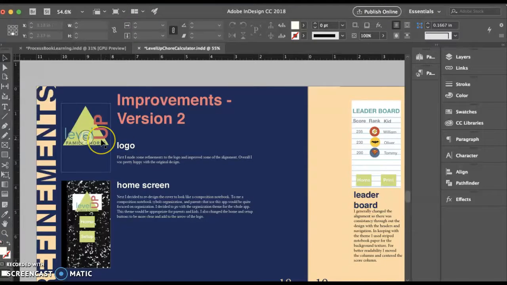So I also did a few versions of the logo. It's funny because everyone's like, oh, I love the logo, but really I felt like it just came to me and I just knew it was right to do an arrow with level up on it.